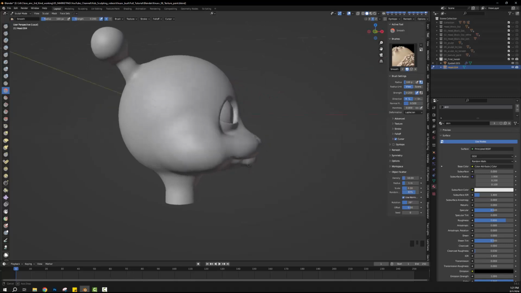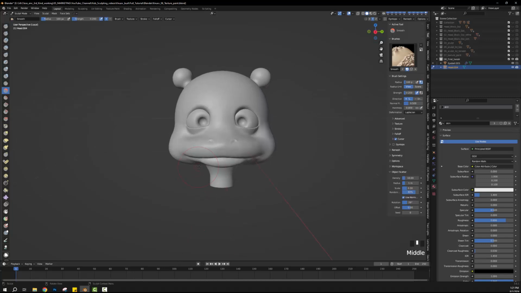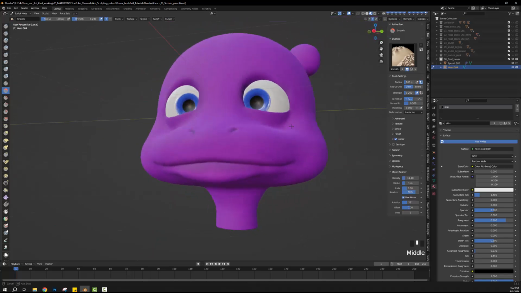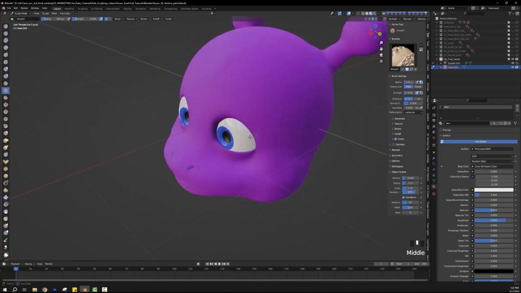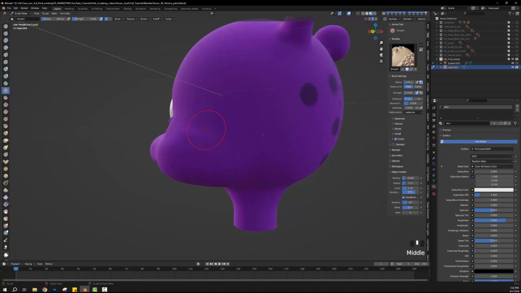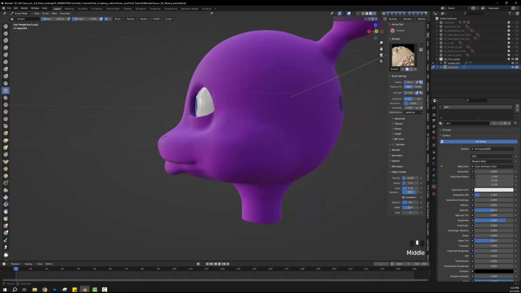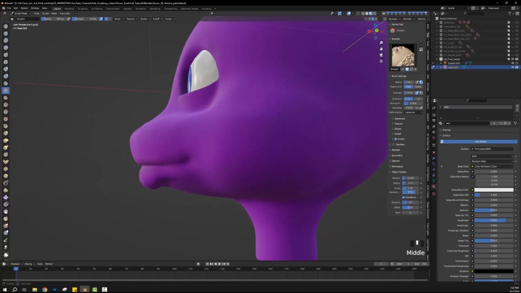All right. Let's see what it looks like in color. Yeah, it's looking pretty good. The face looks more connected, more of a solid piece. Smooth some of that out. Smooth that lip a little bit. Looks a little better.